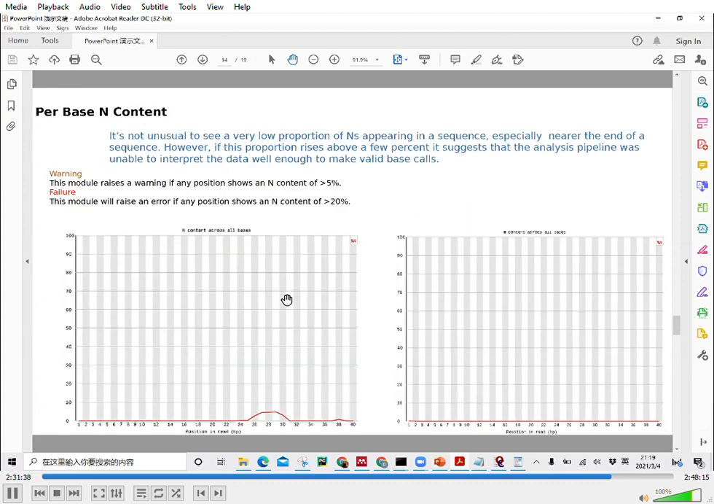Okay. And here is the per base N content. It is not unusual to see a very low proportion of Ns appearing in a sequence, especially near the end of a sequence. However, if this proportion rises above a few percent, it suggests that the analysis pipeline was unable to interpret the data well enough to make a valid base call. This is a good example. And this may not be as good as this one, but it's acceptable. It has a lower proportion of N content.